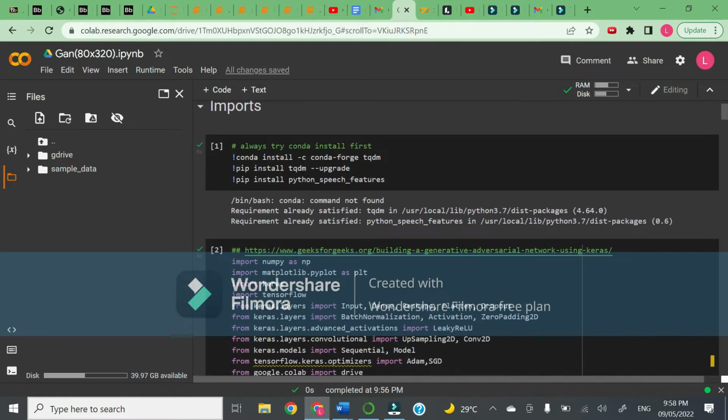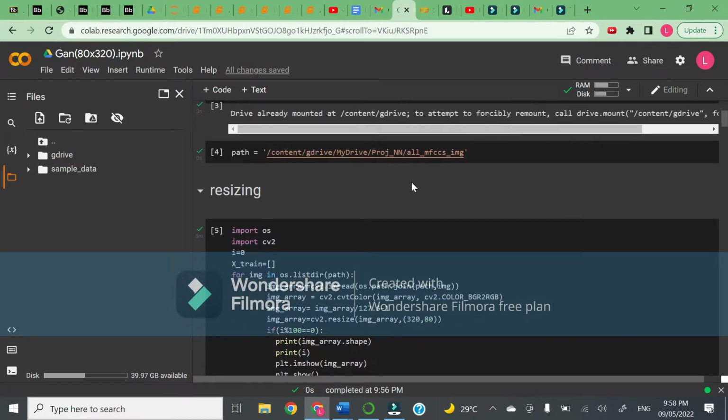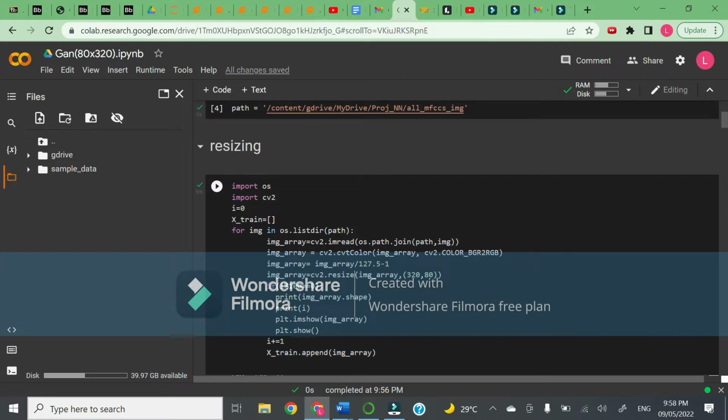I just loaded everything in advance, so you don't have to wait. The MFCC that we generated was of dimensions 360 by 1440. We could not load that into Google Colab, as every time we did, it was crashing. So the largest size that we could input was 80 by 320. CV2 just flips the dimension. It worked fine. We have around 4,200 samples.